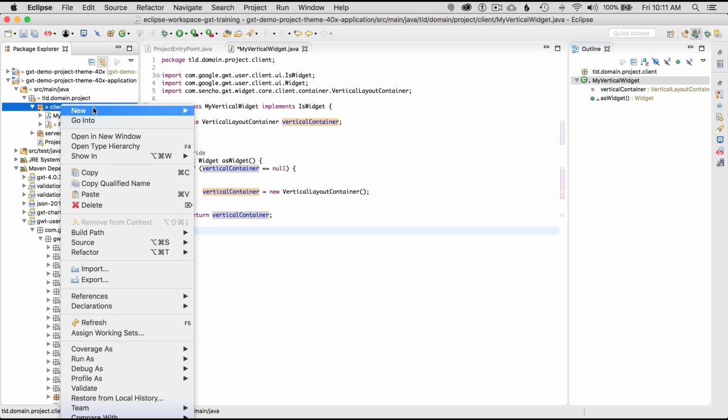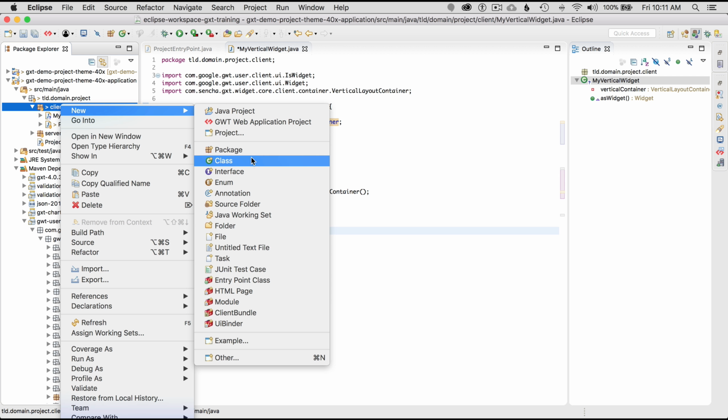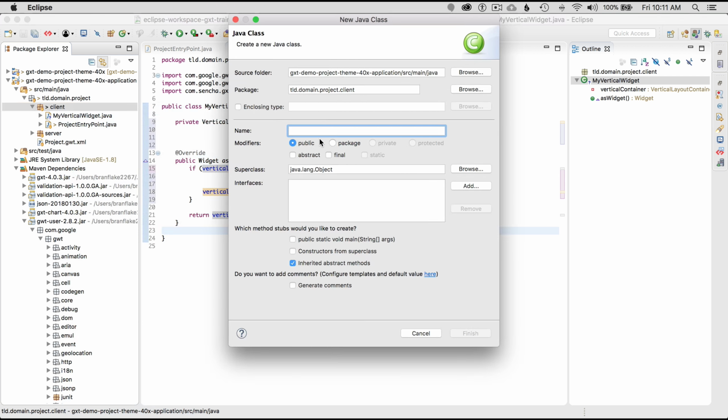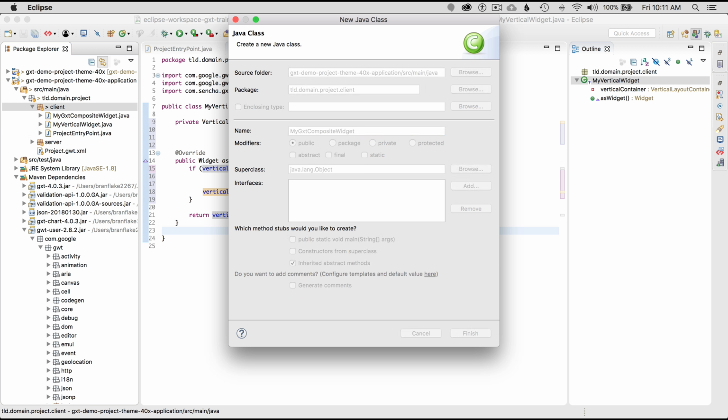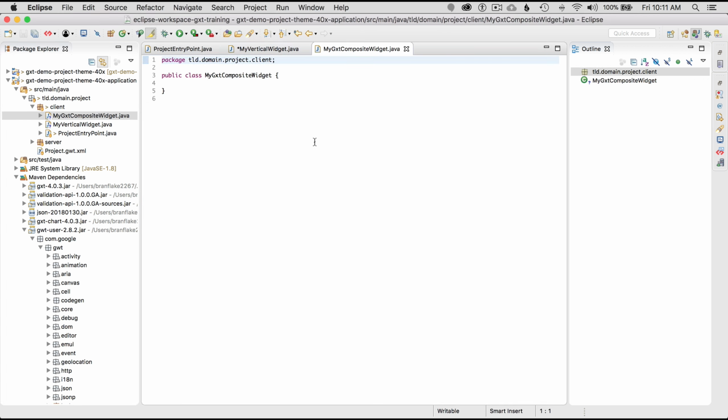So I'm going to do another one. Let's just do a new class, and let's call this my GXT Composite widget. And by the way, I'll put this in the gist so you can actually see the construction. And the link to the guide on GXT docs will be in the description below this video.